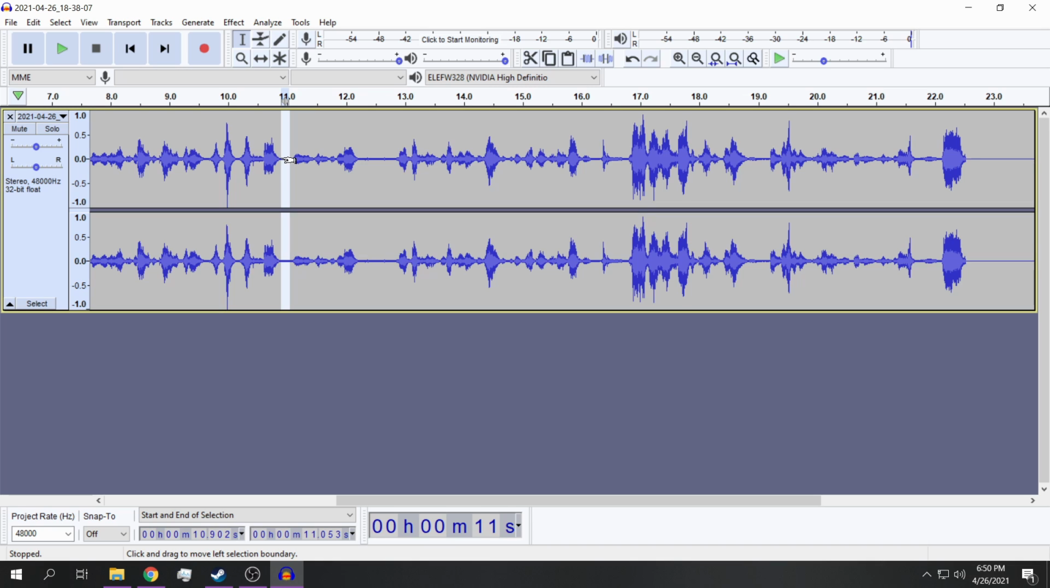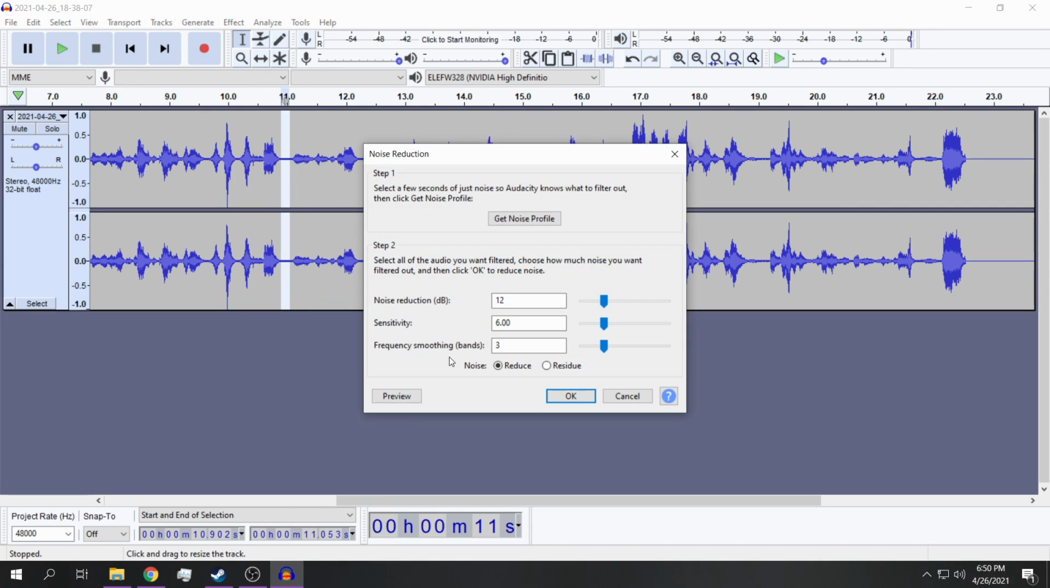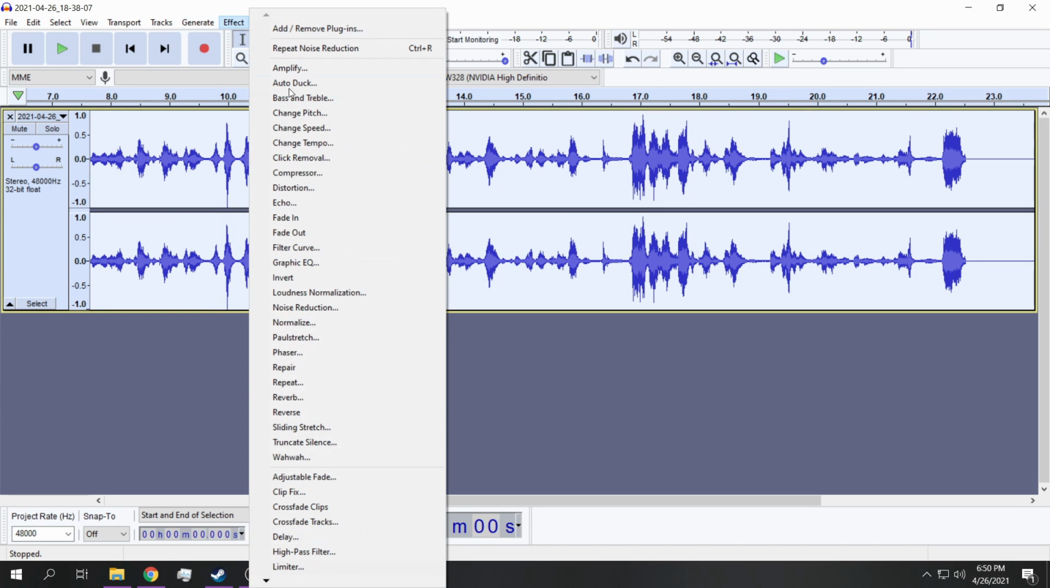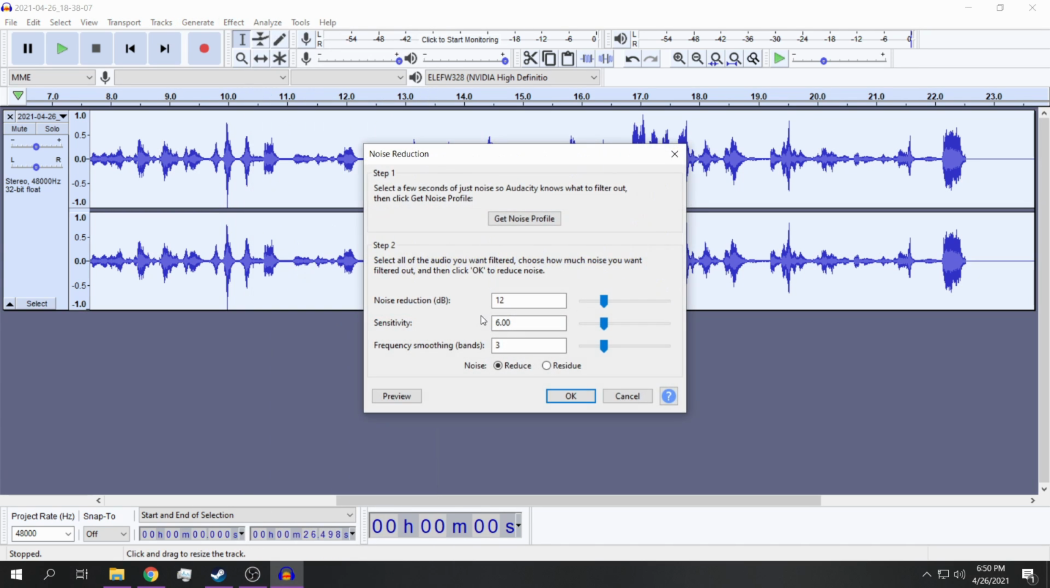After I select where I want to get my noise sample from, you highlight just a little bit where there is no chat and noise, and you select that. You can use that as the sample for the noise reduction filter to base itself, and then you would click Get Noise Profile.